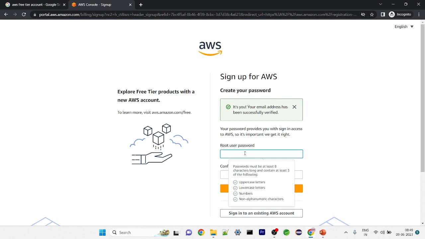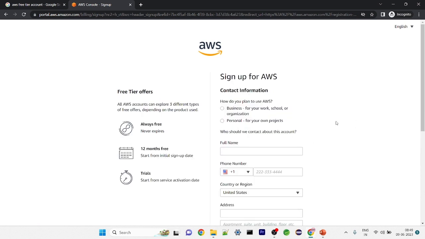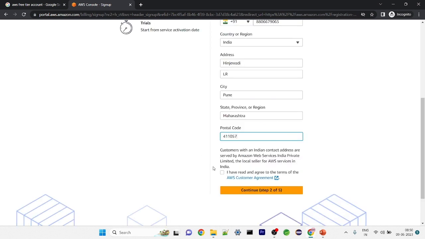And now we have to configure the password for our root user. So make sure you type in a pretty strong password and then click on continue. Here you can choose how you plan to use AWS, either for business, organizational uses, or for your personal uses. I'll click on personal, full name, and we have to provide a few details. I'll just go ahead and type it quickly. Once we have typed in the details, we have to click on this tick box to agree to the terms of the AWS Customer Agreement and click on continue.